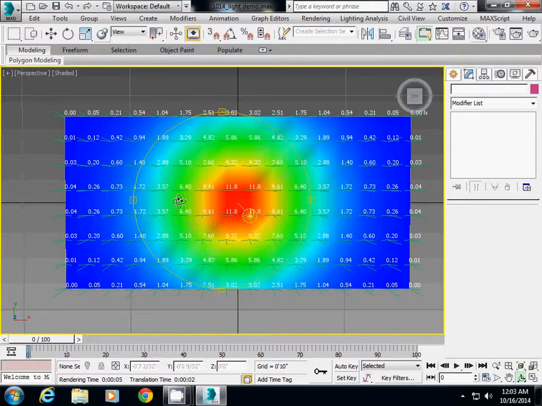Okay, and then to really use this kind of color rendering like this screen, just use a screenshot.